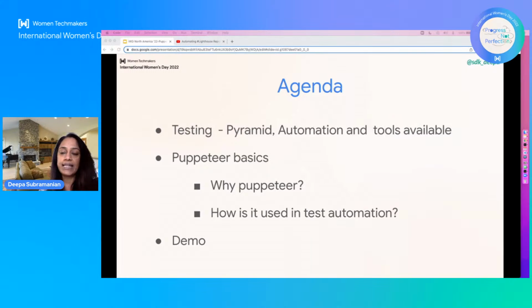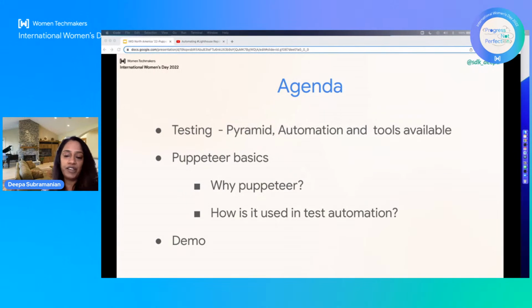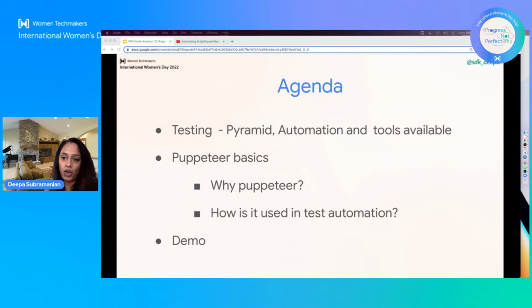We'll start off with testing, the usual pyramid, and then we'll talk about automation, why is it important, and what are the tools available. And we'll talk about the basics of Puppeteer, why Puppeteer, what are the upcoming features, etc. And finally, we'll see a small demo, and we'll wrap it up.